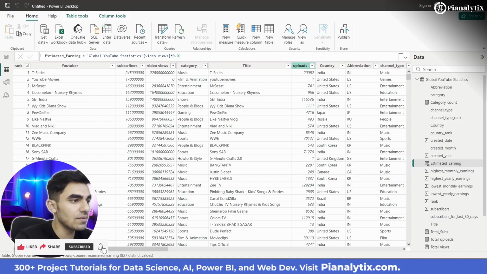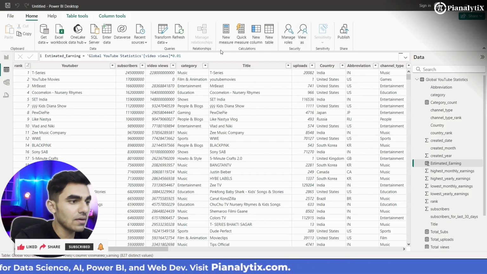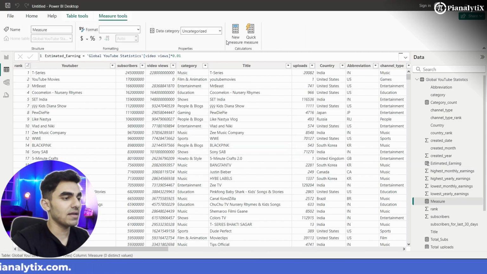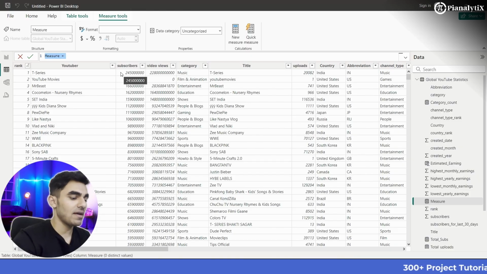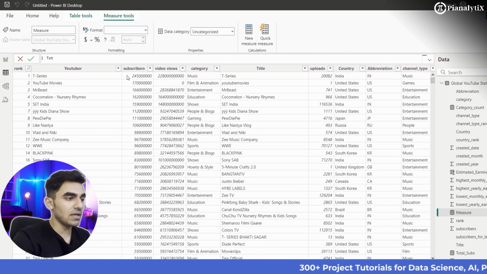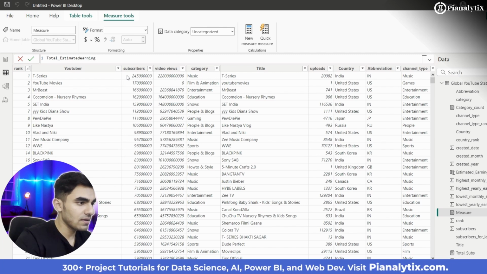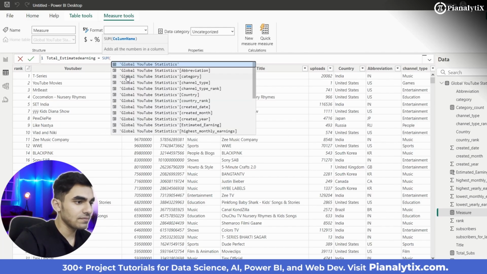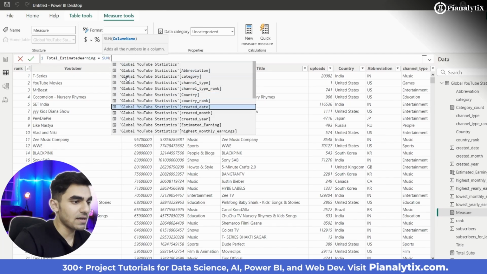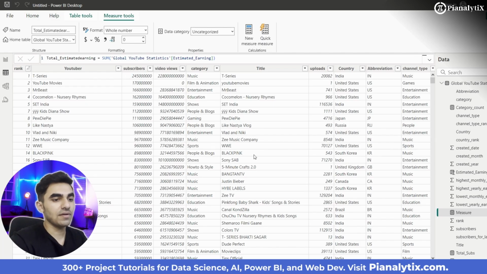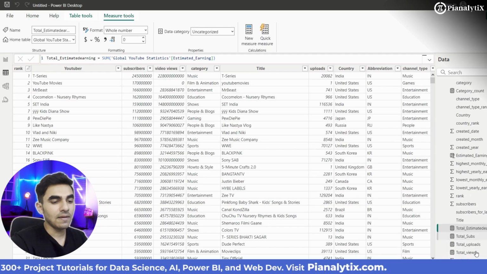So for that, go to home, click on new measure. We need a measure called total estimated earning, which is nothing but the sum of estimated earning. So the total estimated earning, which is equals to the sum of estimated earning. Close the bracket, hit enter, and you will have your measure right here.